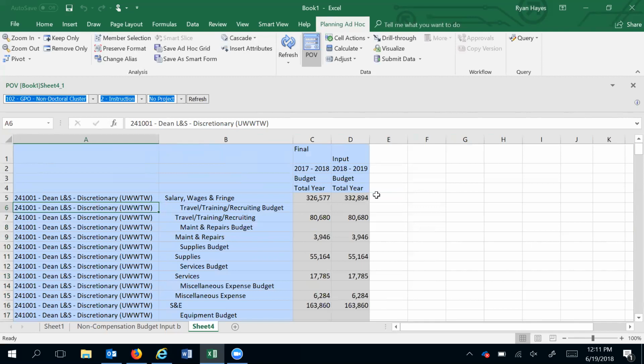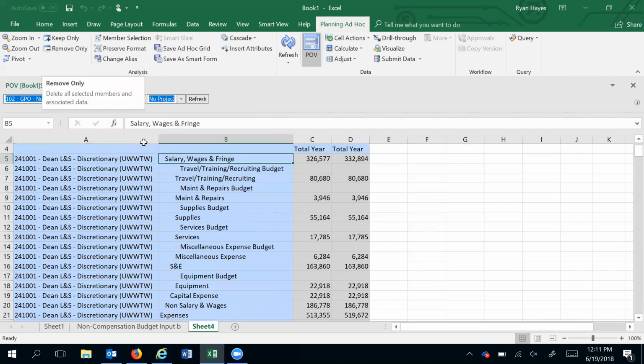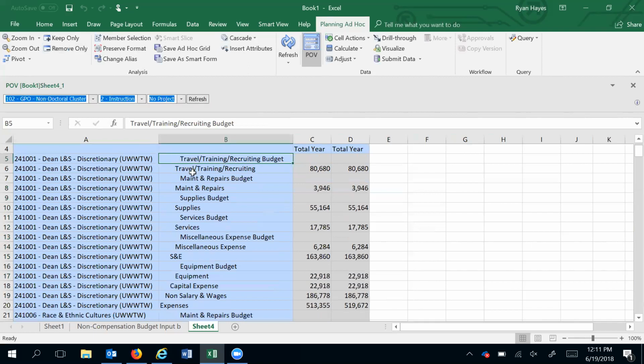It depends on what you're trying to do, really. So if you want to remove only, for example, if I wanted to remove only on this salary and wages and fringe, that's the only line that it's going to remove. And so I'll click that here, and you'll see it left me with all of my other accounts, but it removed that one account.